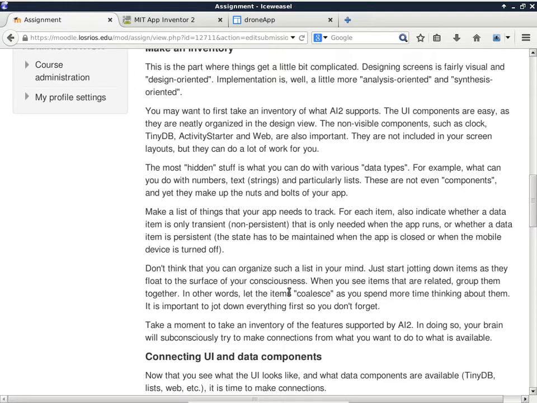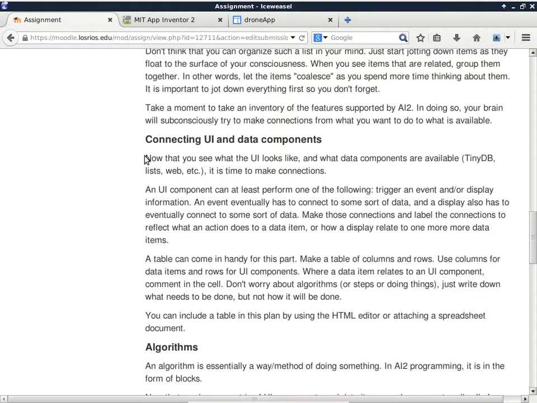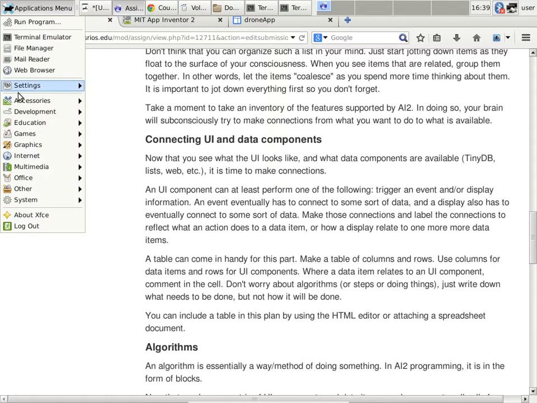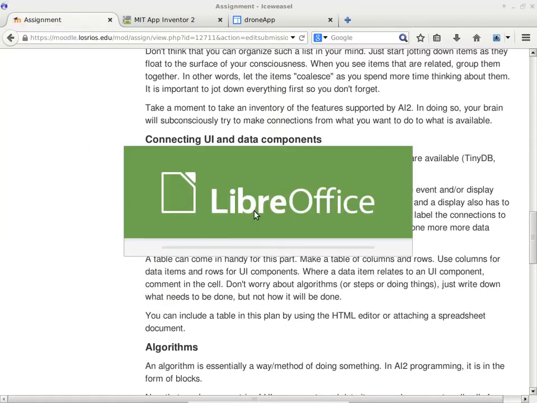All right, so now I can say, okay, I think I have thought of all of the components for this particular application. So now I need to connect the user interface and data components by using a table. And as I said a little bit earlier, instead of using a table in the HTML editor, which you can, but it's kind of troublesome, I personally would just use LibreOffice Calc, which is the spreadsheet program in LibreOffice, and make that table here.